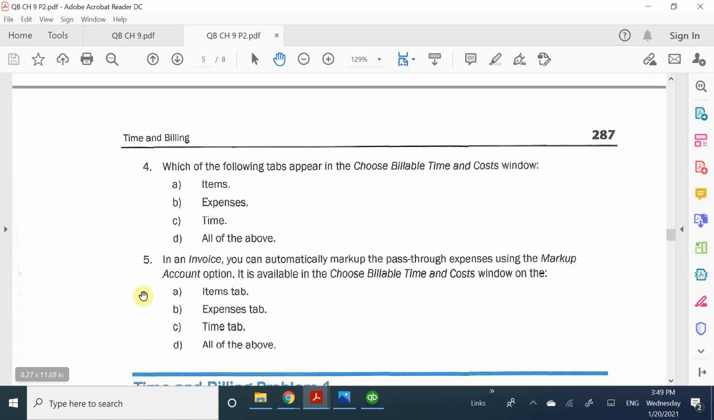Number 5, in the invoice, you can automatically mark up the pass-through expenses using the markup account option. It is only available in which choose billable time and costs window? I chose B. B, yes, it's only done in the expenses tab.